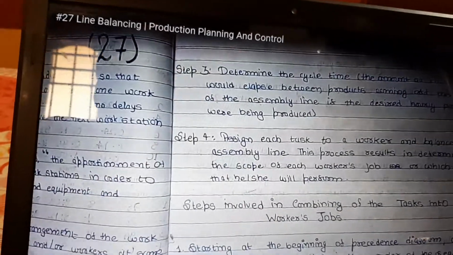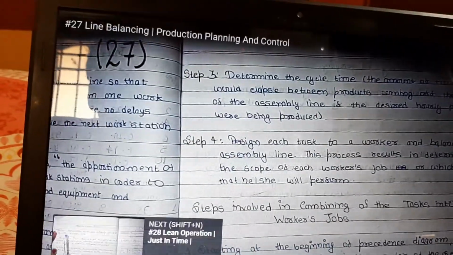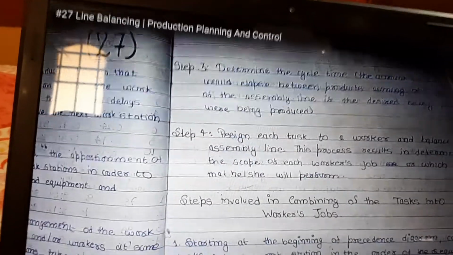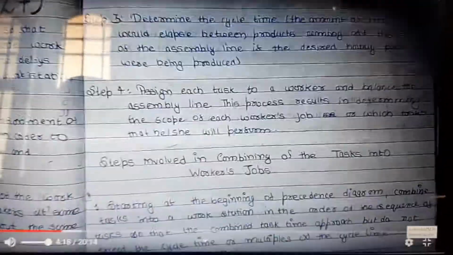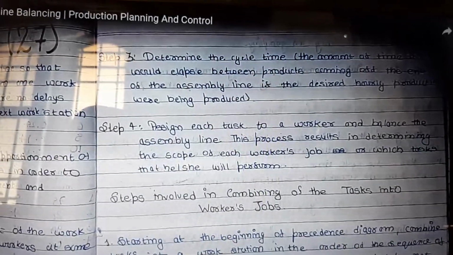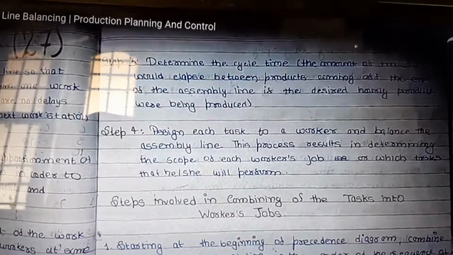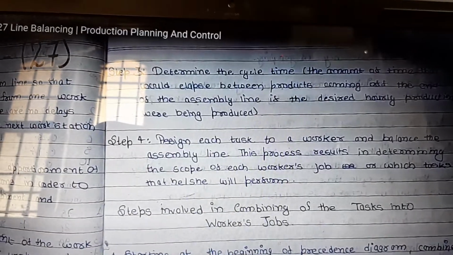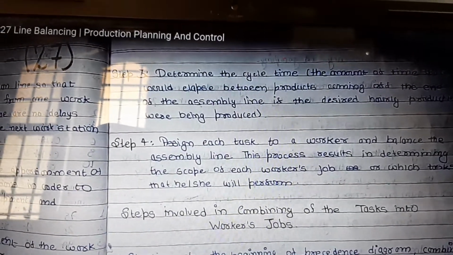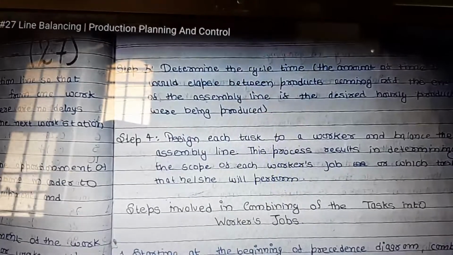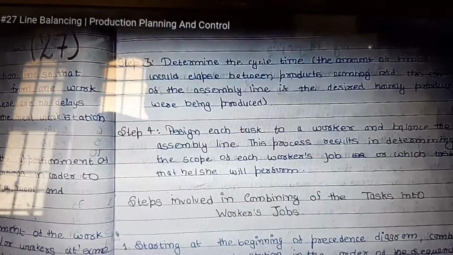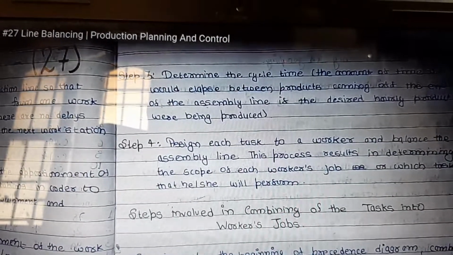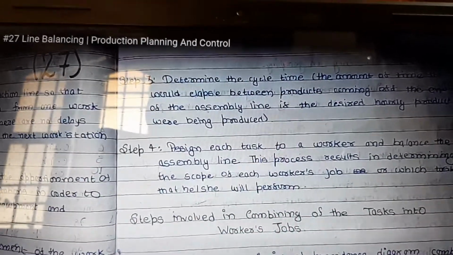Then the third step, you are observing, is determining the cycle time, nothing but the amount of time that could elapse between products coming off the end of the assembly line, given the desired hourly production. You need to find out the cycle time. I think in the previous class itself I had explained what we mean by the cycle time.